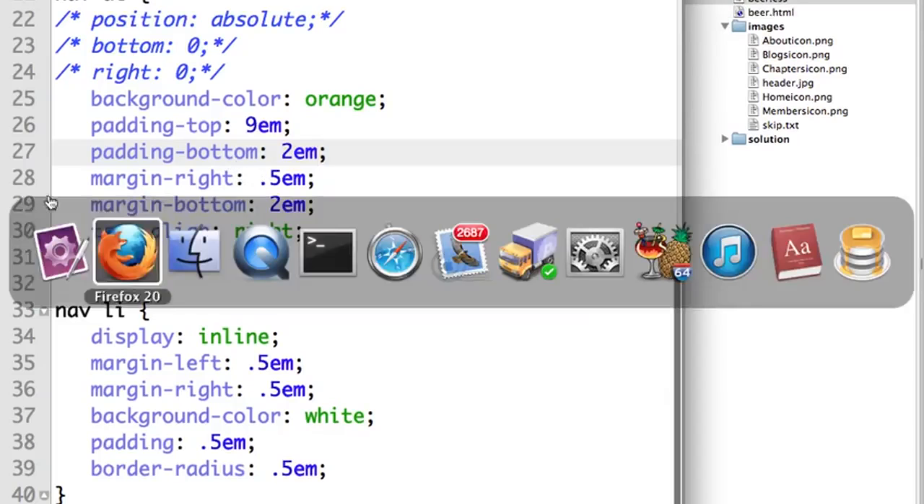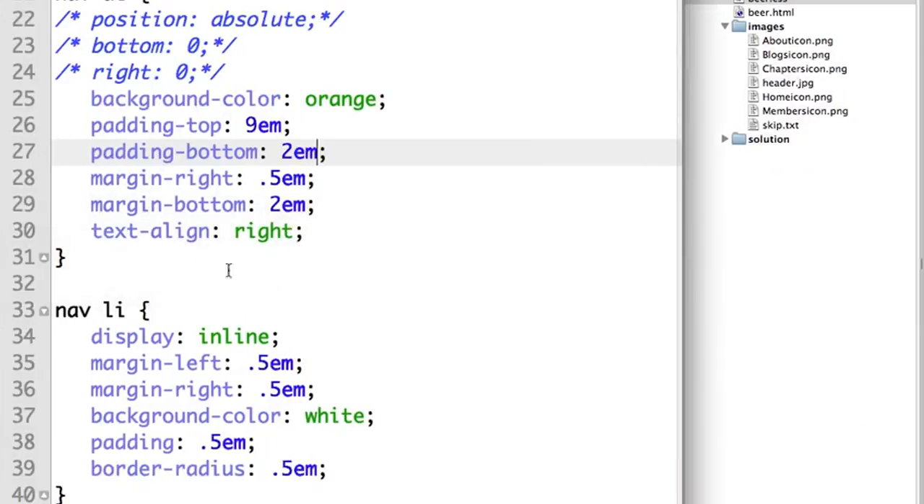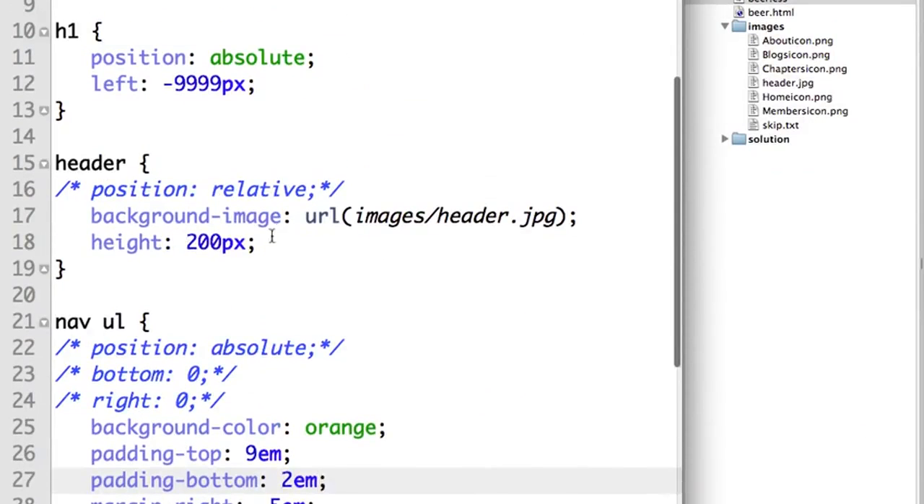Why are we not seeing it now? So this is overlapping with the About Root Beer blog. Why is that? Remember that we explicitly set a height on the header, and this text is inside the header. So the fact that we've restricted the header to a particular height means that this is bleeding over. So we're going to have to adjust the height of the header.